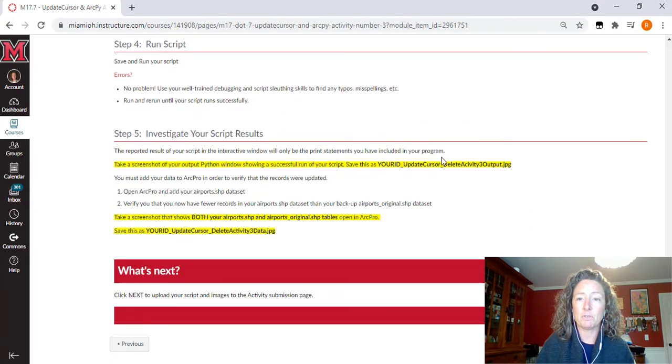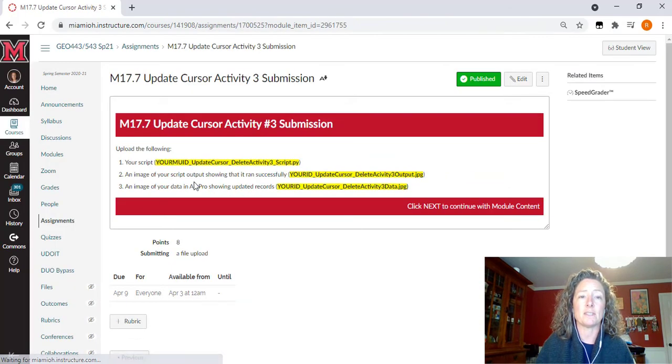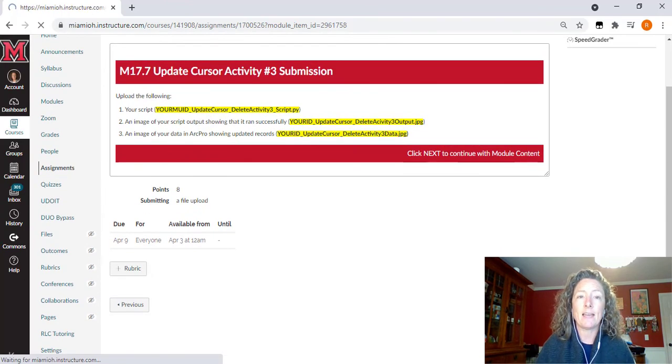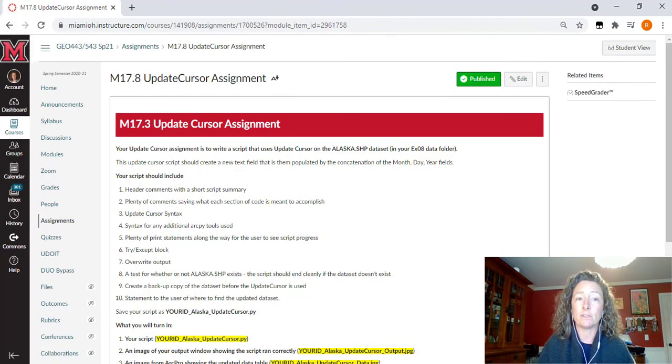And this is going to be what you turn in. You need to turn in these two image files. And then when you get to the submission, you'll see that you need to submit the script and the image from your output in IDLE, and then also an image of what your data now looks like in ArcPro. Then after that is when you have your update cursor assignment.